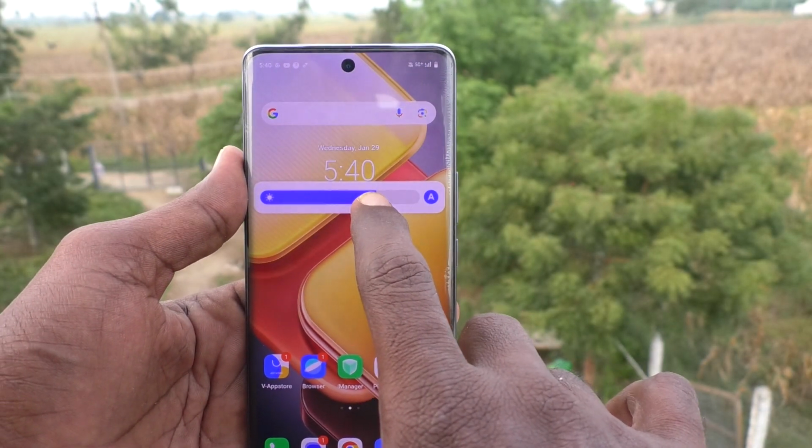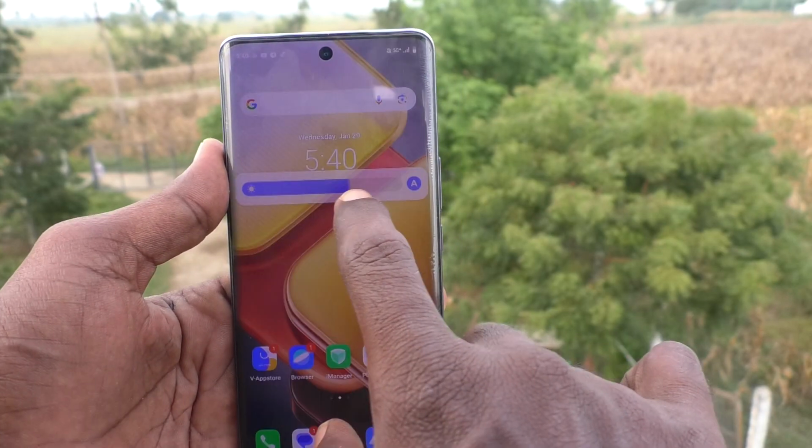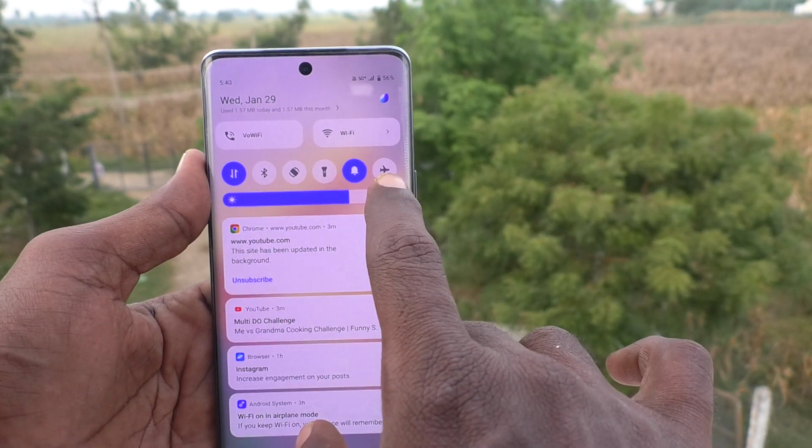Okay, so if you would like to turn off adaptive brightness or auto brightness, and you can set your own level of brightness, yes, you can do it. Okay, what you have to do is just turn off this button.